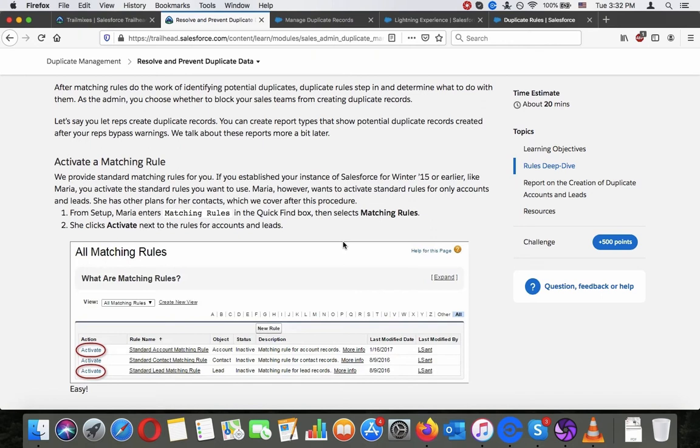That's something you really want to get into through the help page in Salesforce when you actually plan to implement this. So after matching rules do the work of identifying potential duplicates, duplicate rules step in and determine what to do with them.